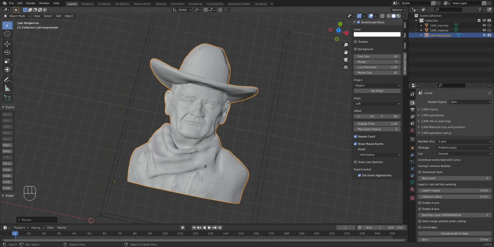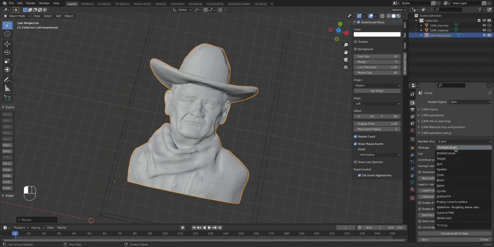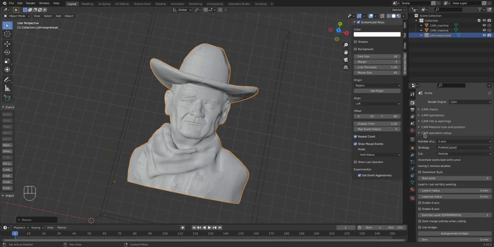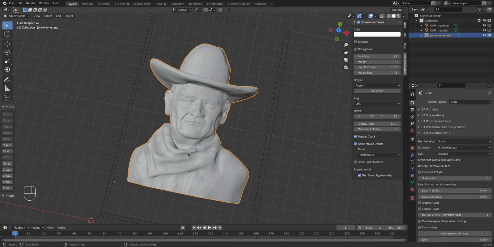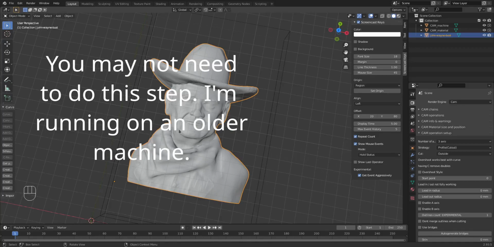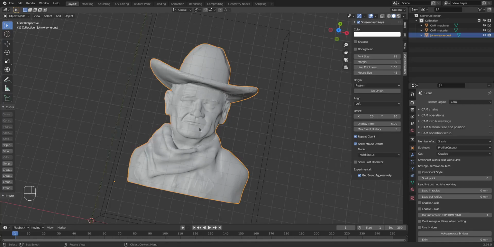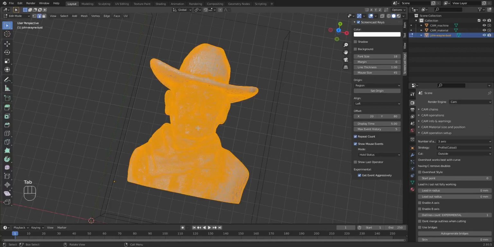Like I said, we're doing a profiling operation. It's going to be cutting it out. So under CAM operation setup, we have 3 axes. Under strategy, this will be a profile, a cutout. I'm going to do something different here though. To generate these profiles, these cutouts, Blendercam uses something called Shapely. And if you take a look here, let's tab into edit mode right quick.